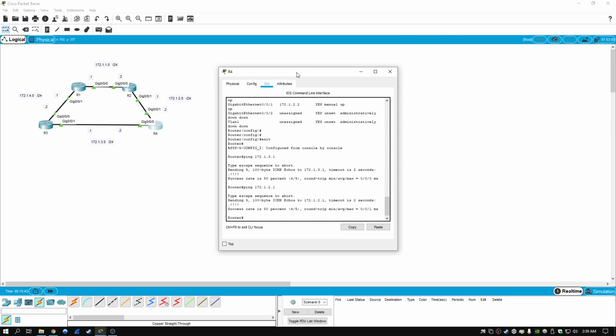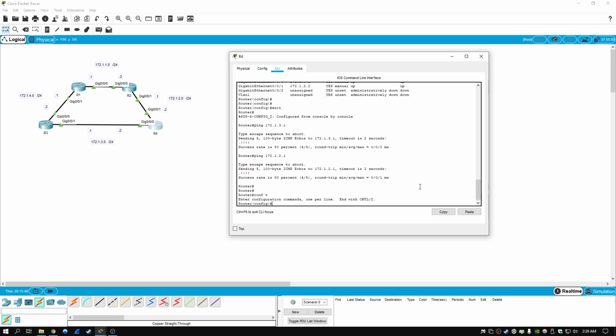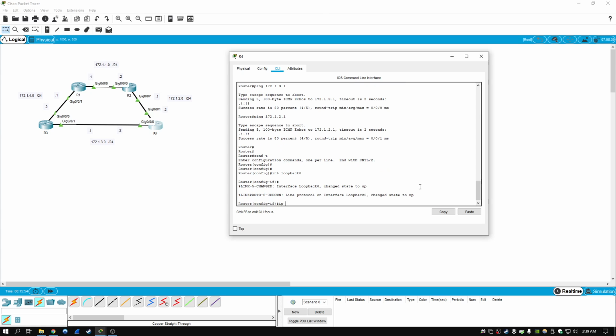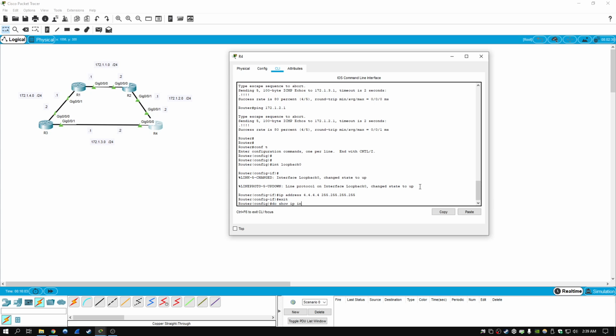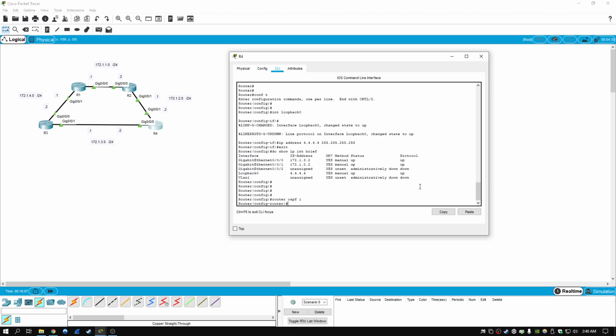And finally, we'll move over to router 4. Okay. Interface loopback 0. IP address for router 4 is 4.4.4.4. Okay. There it is. Router OSPF 1, network 172.1.0.0. Wildcard mask, area 0.